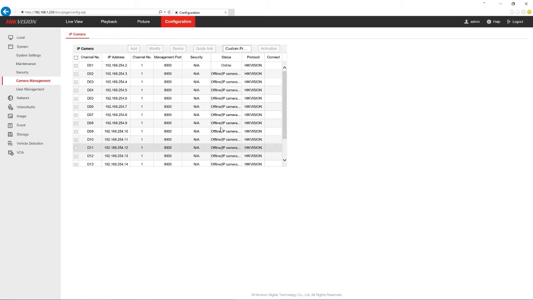This is where you can program in the cameras that you're going to need to bring into the system. This is an IP system, so each one has its own IP address. You'll be able to set that in here.